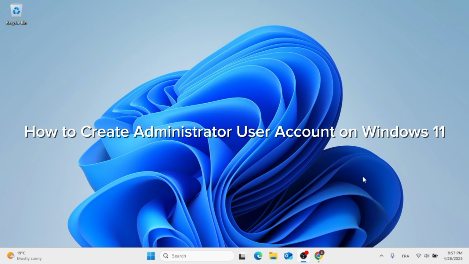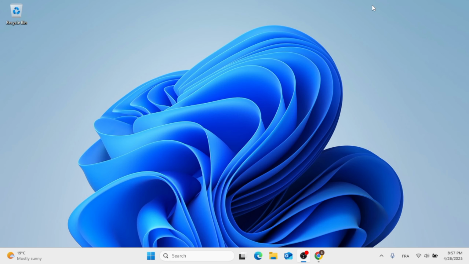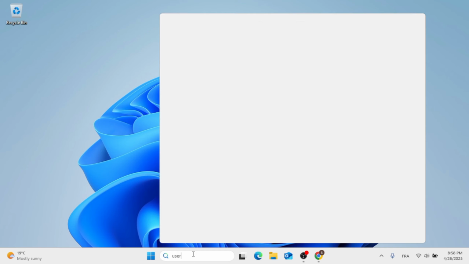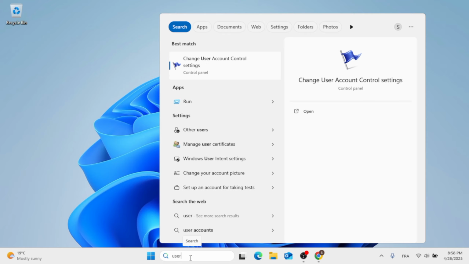In this video, I'm going to show you how to create an administrator user account on Windows 11. So this should be a quick and easy process video. All you have to do is go to the search menu, type in user, and then on the left side of the menu, you can click on other users, as you can see here.